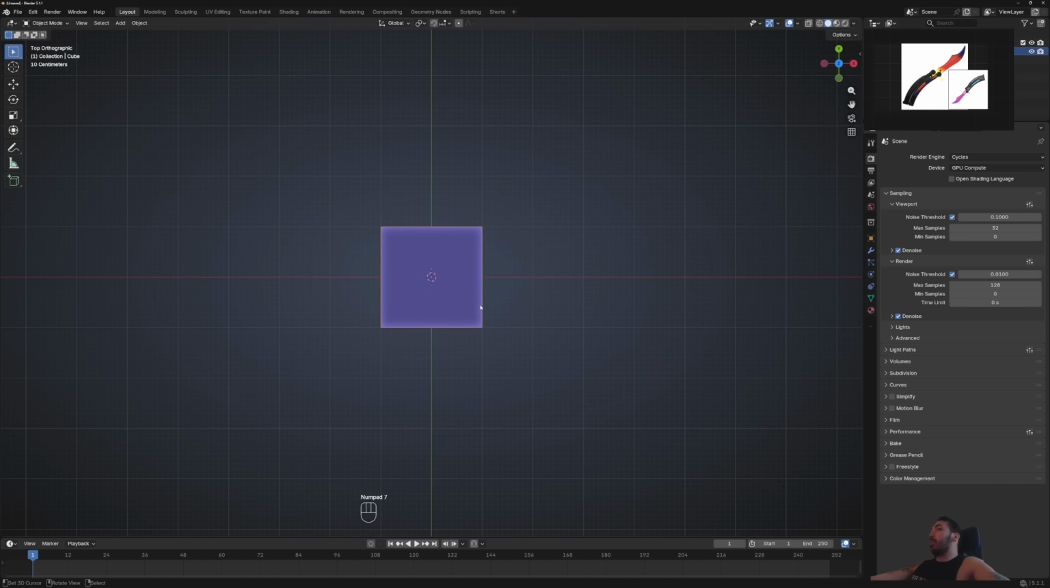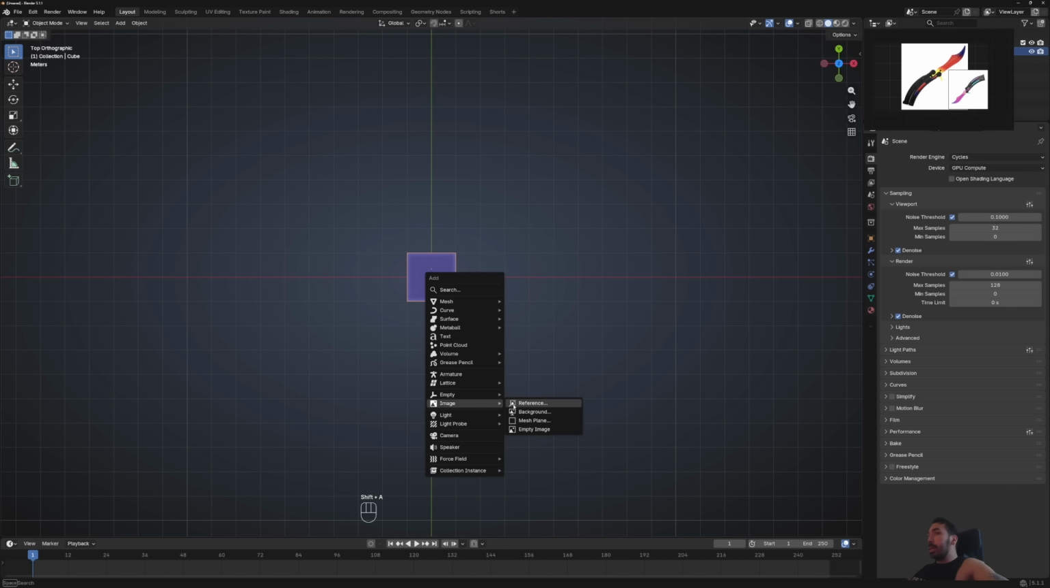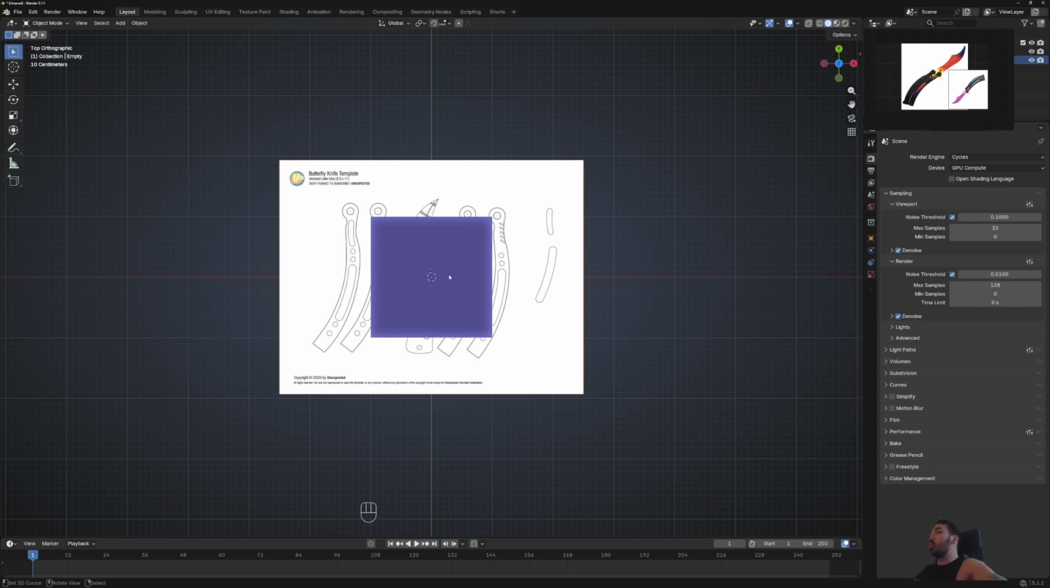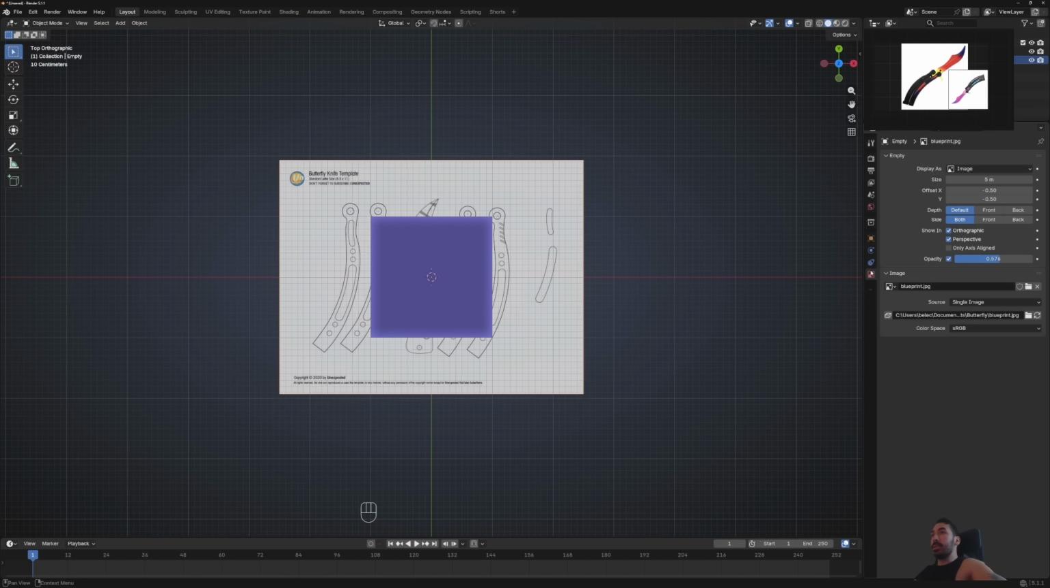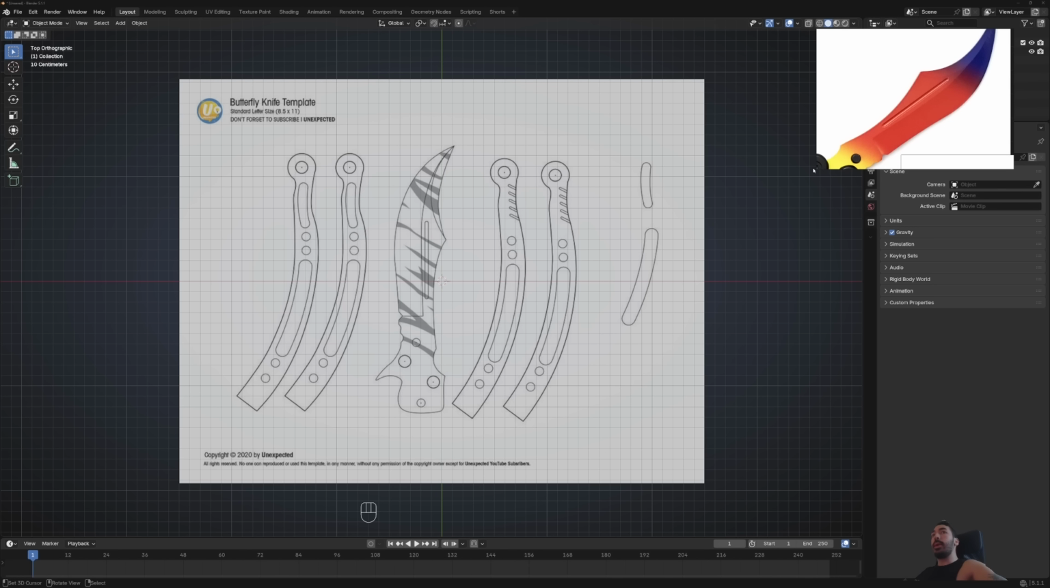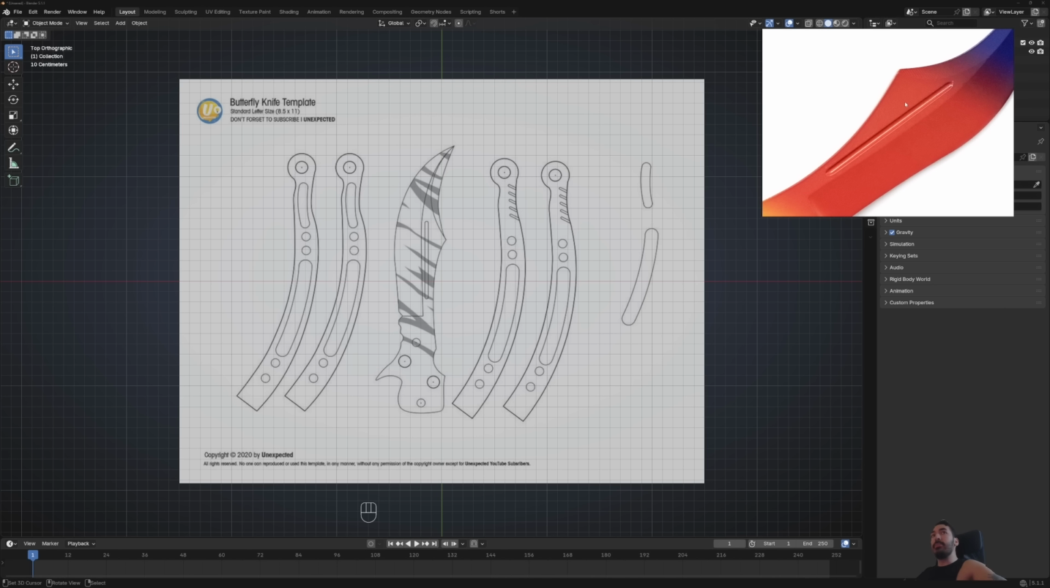Now in Blender, we have to load up a background reference image. So Shift A, image reference, load up the picture which we downloaded at first. And this is going to be our background image. We're just going to drop it down a little bit. I want to start by creating this surface on the side of the blade first. That's the one that has this little line carved into it.